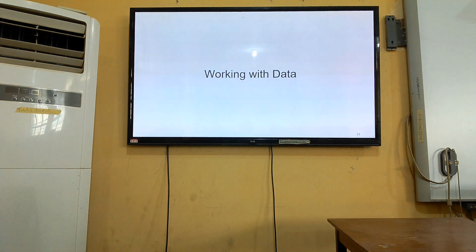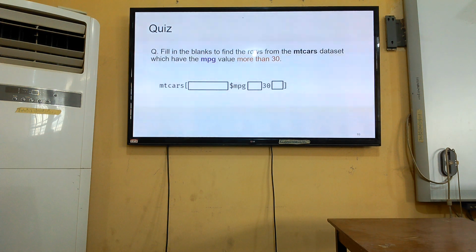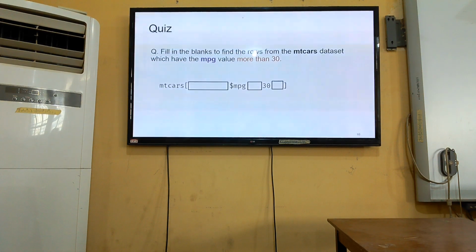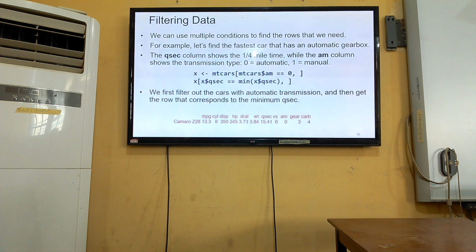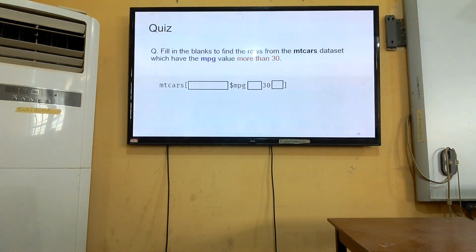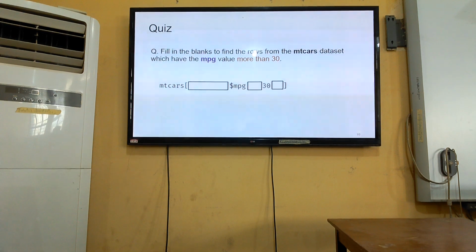So I think we've seen this quiz earlier, but who will remind us of the answer here? Fill in the blanks to find the rules from the mtcars dataset. I think we've done all this now. Just to remind ourselves, this will be mtcars$mpg, more than, isn't it? Then comma, go.